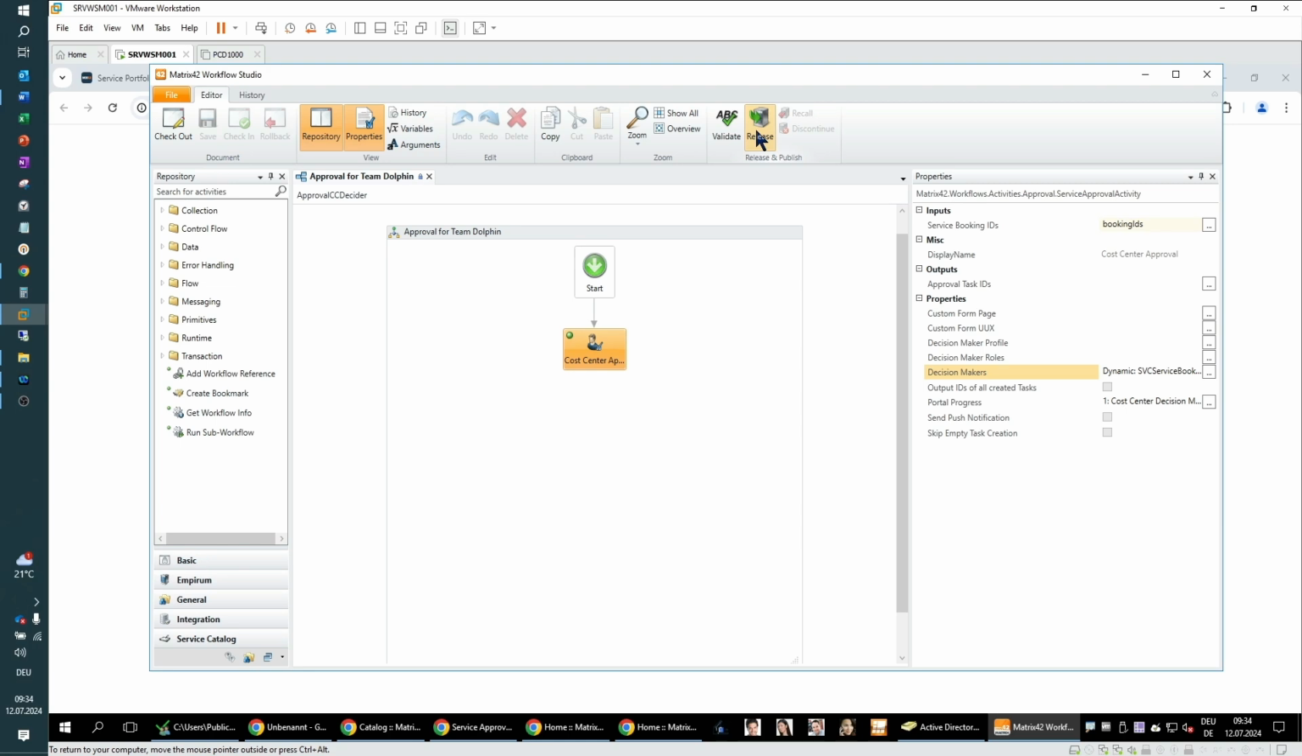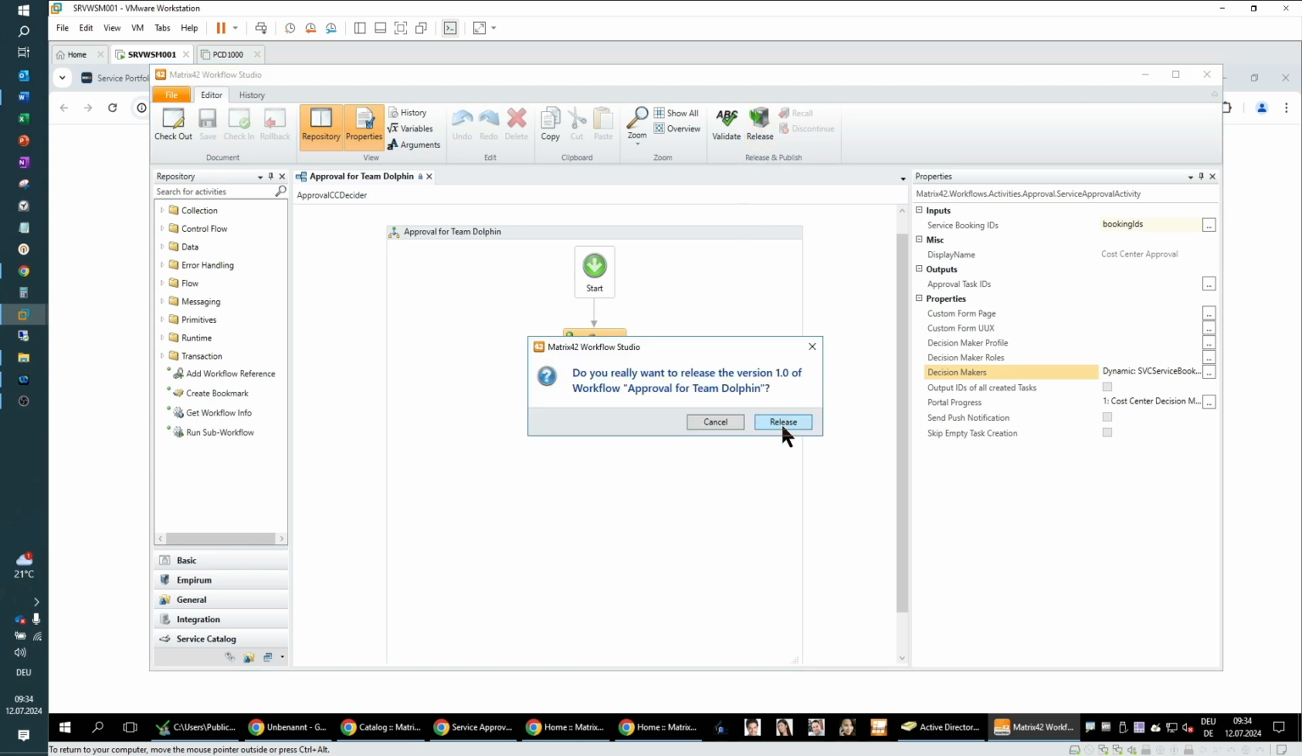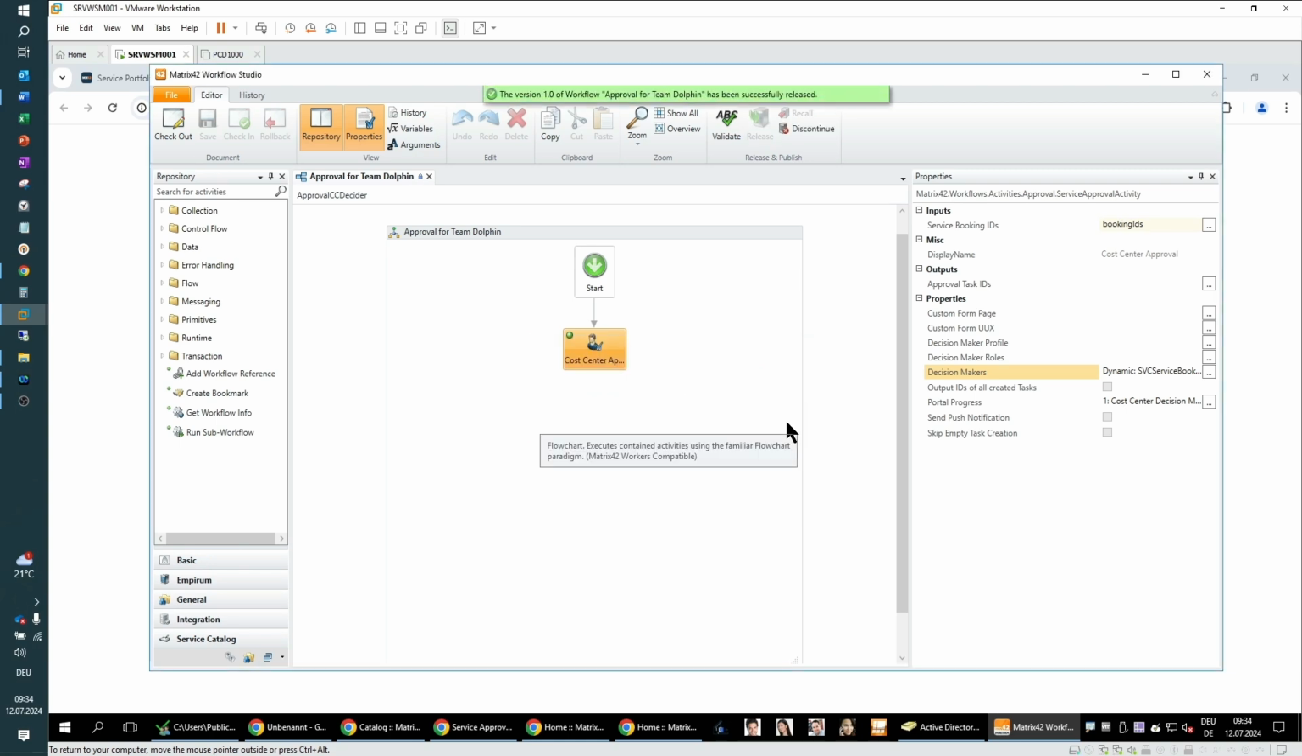To release means that we are pushing this version of the workflow to the real life of Matrix 42 UUX, and this workflow is now available. And you see that there's an automatic versioning. As this is the first version of that workflow, the version number is 1.0. Release. So please remember that sequence: save, validate, check in, release. Okay, that's fine. Now let's go back to UX. We are going to the application service catalog.